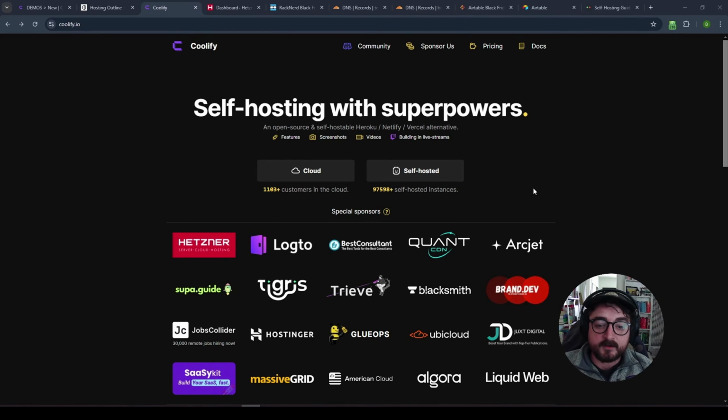Coolify's got a lot of great documentation. Again, you can cloud host this for $5 a month, and you don't have to worry about backups or maintenance or anything like that. Or you can self-host it on your own VPS. And we're going to look at how to do the self-hosted in just a minute. But if you look at the Coolify docs, you can see there's lots of different things in here.